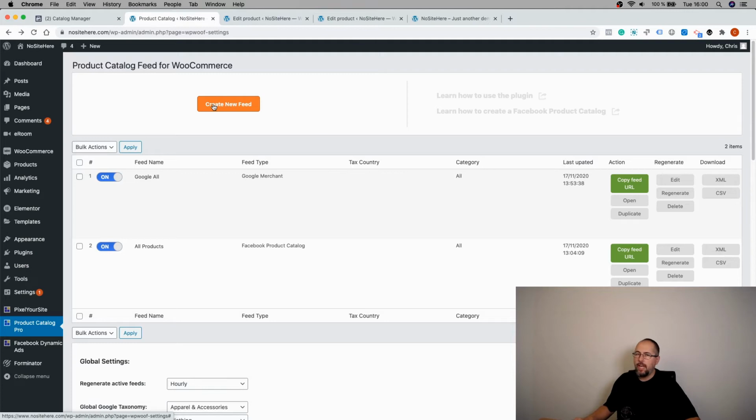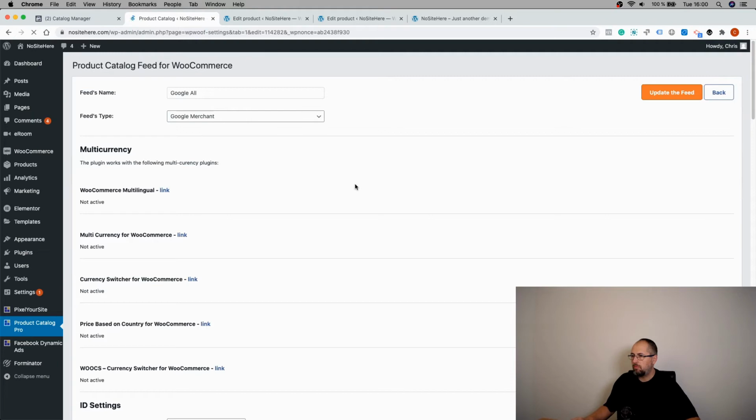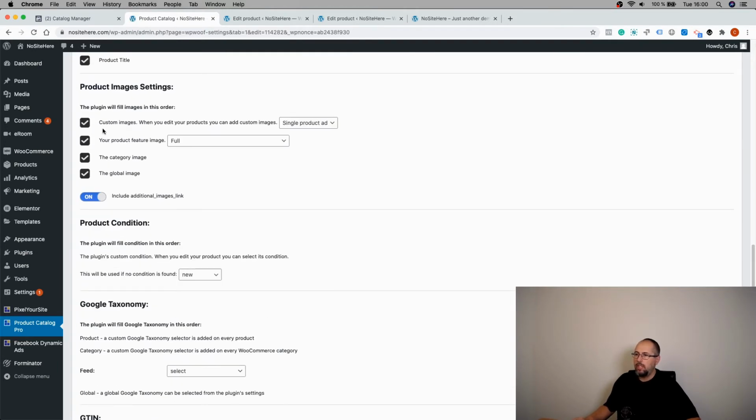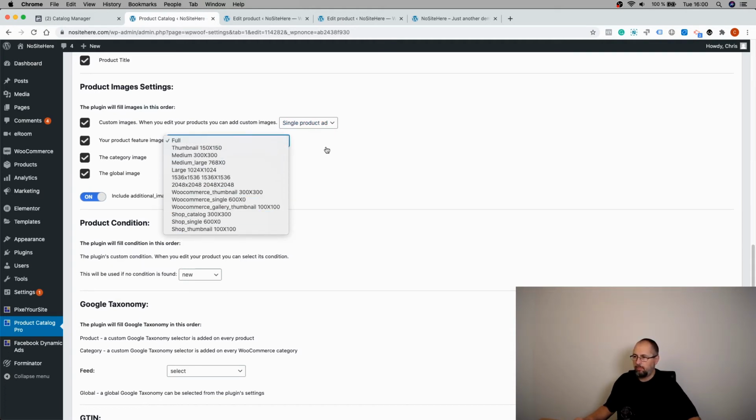Now, when you create or edit a feed, you can tell the plugin which images to use. In this case, the first option is the single product ad, one of the two images I just added. You can switch to carousel ad, so it can use one of the two. If it doesn't find any extra custom images, the plugin will look for the normal WooCommerce product image, and you can say which size to use.